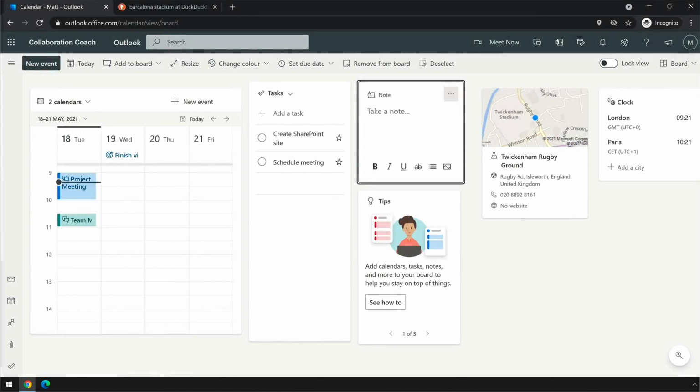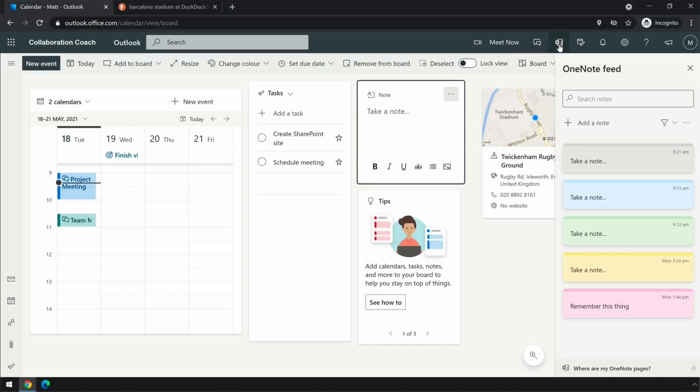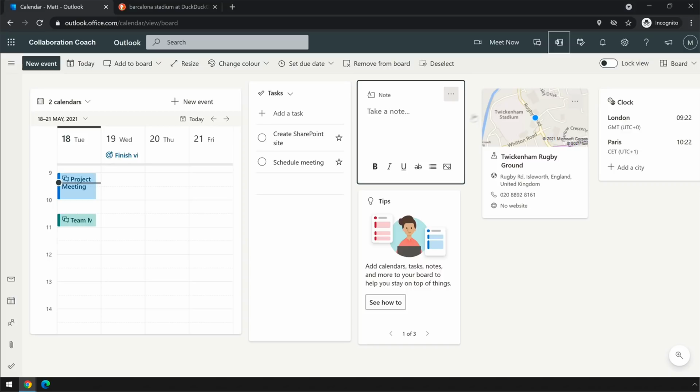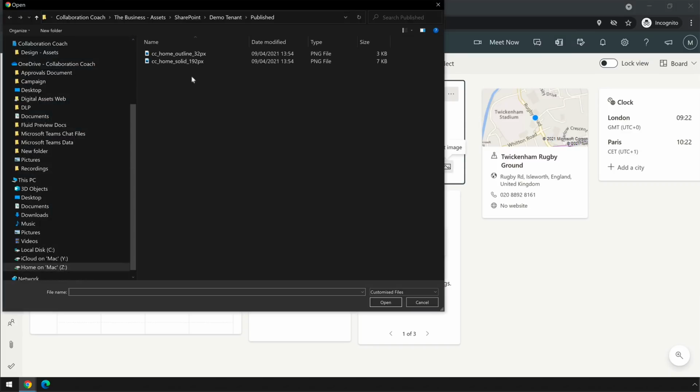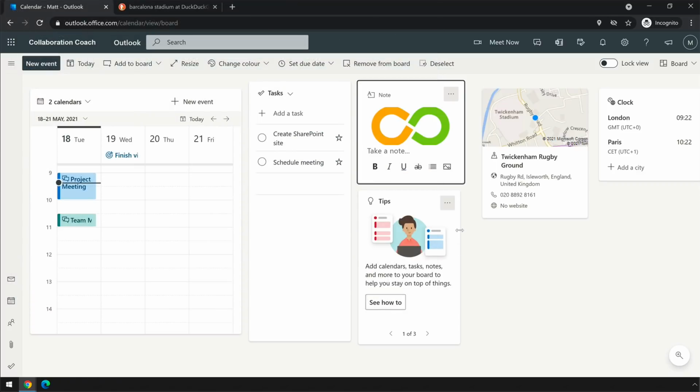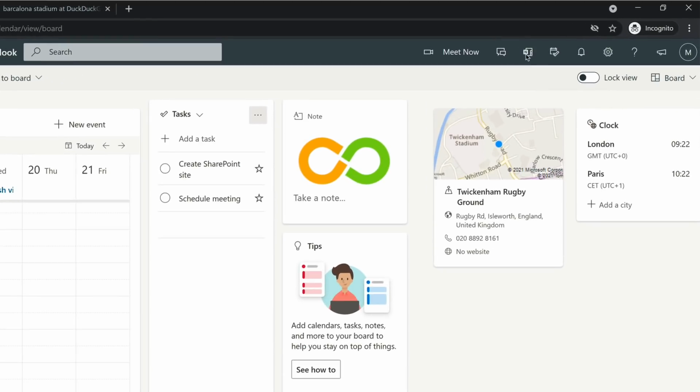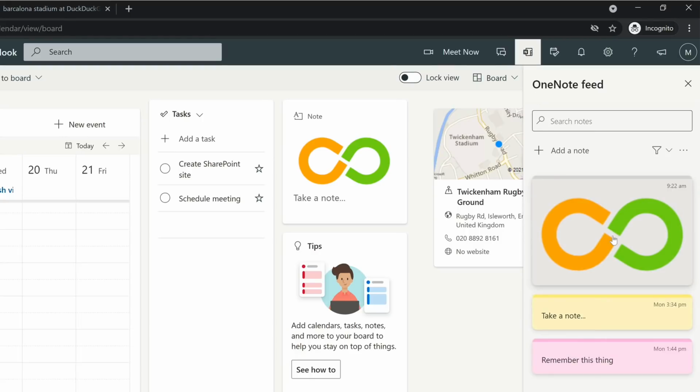Boards has OneNote integration, so I can use the Notes widget here to capture stuff. And I can just start typing or paste something in or add an image. And whatever I add to my board, it will show up in my OneNote feed. The OneNote feed lets me reuse the things that I add as notes when I'm using email or calendar or the OneNote app. For example, if I add an image into this note widget on my board, I can also see it if I pull down the OneNote feed panel with this button here.